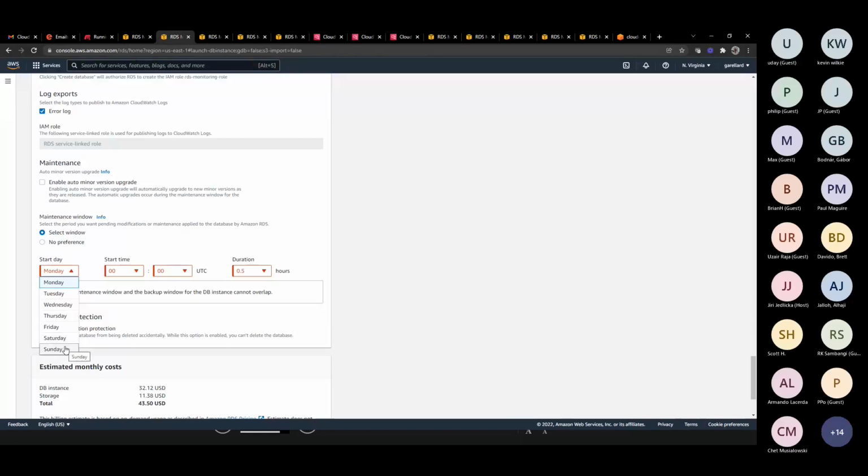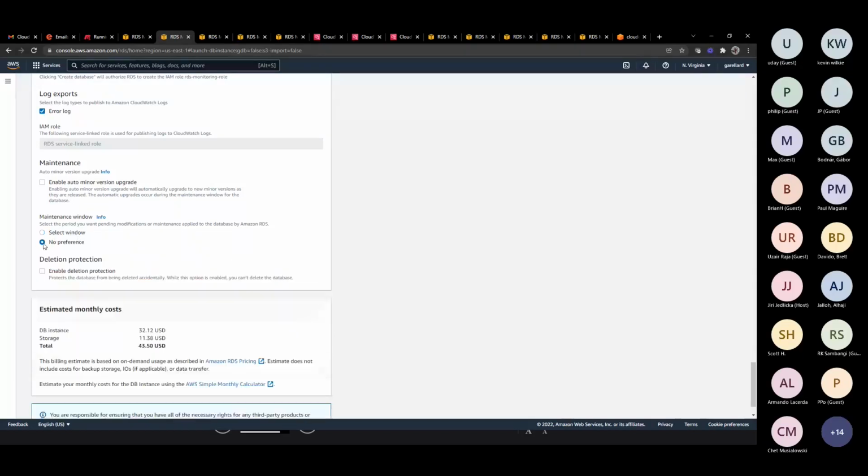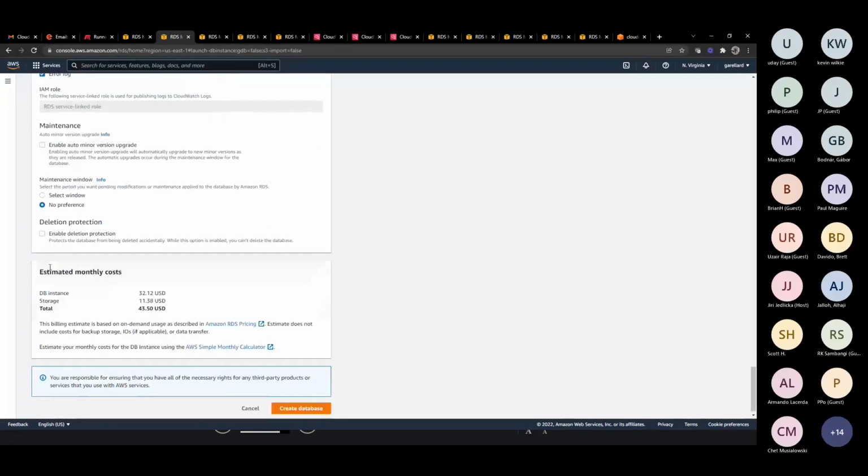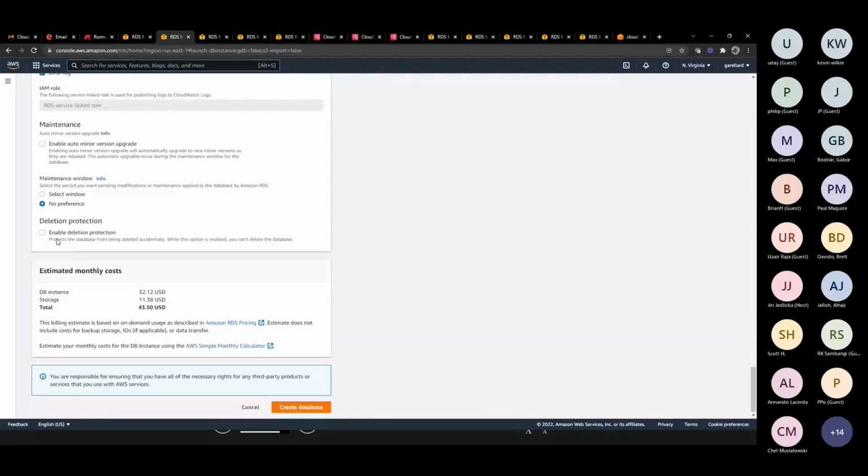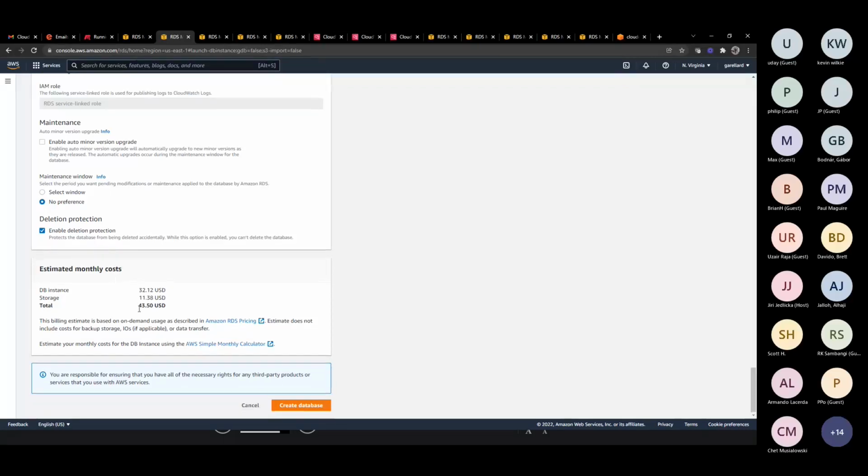But one thing, you cannot select the window that is the same as the backup window. So if there is no preference, which I would not suggest for production, you have to explicitly mention it. Okay. If you do not want your instance to be deleted, this is where you check this. If you check this, before you delete this instance, you have to modify it.